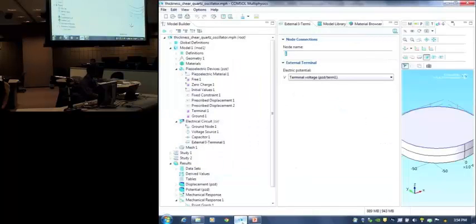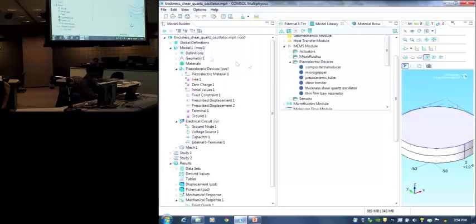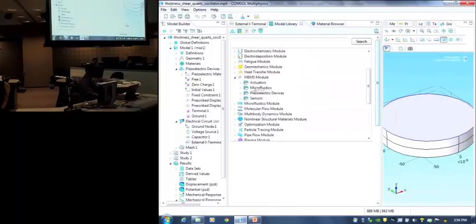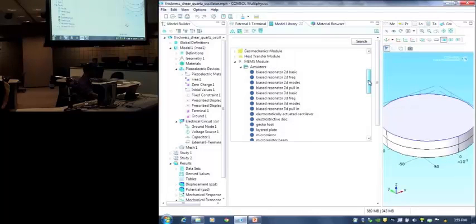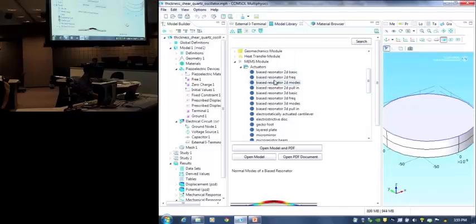There are many other such examples that I have not shown or talked about, and you'll find them all if you click on View, and then click on Model Library, and then expand the MEMS module. And here, if you expand each of these folders, the first folder, actuator, has these resonator models that I was doing earlier, step by step.